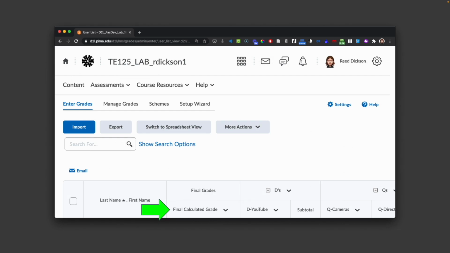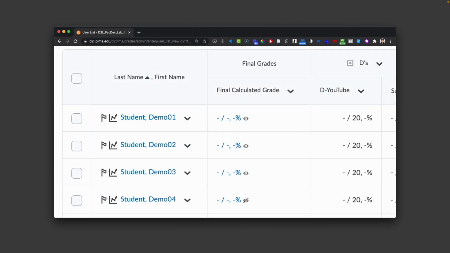All right, so as we scroll down through here, you'll notice that the first three rows have a gray eyeball, and the fourth row down has a gray eyeball with a line through it. In other words, the fourth hypothetical student in this list cannot see their current overall grade. That's a problem. How do we fix that?